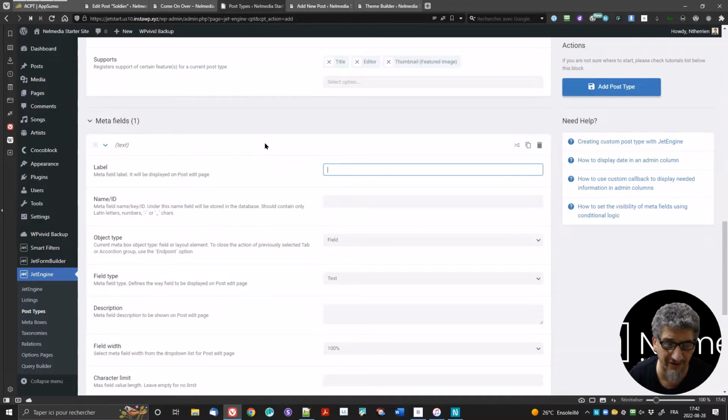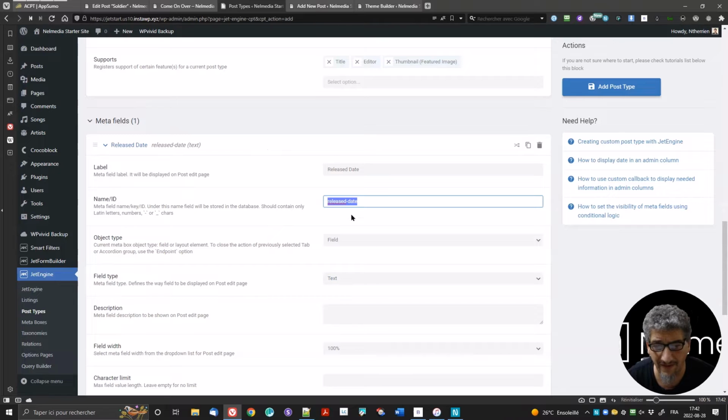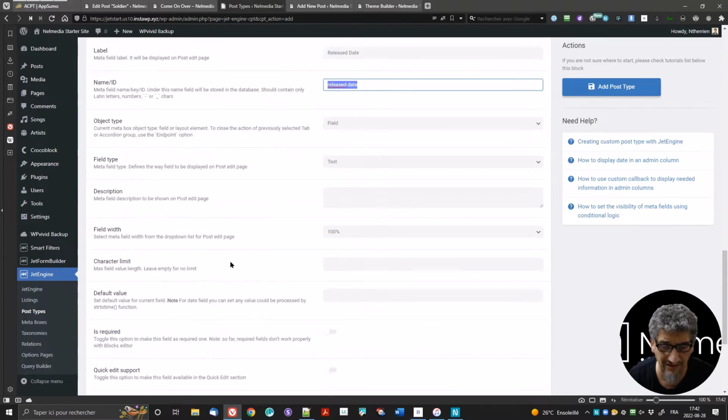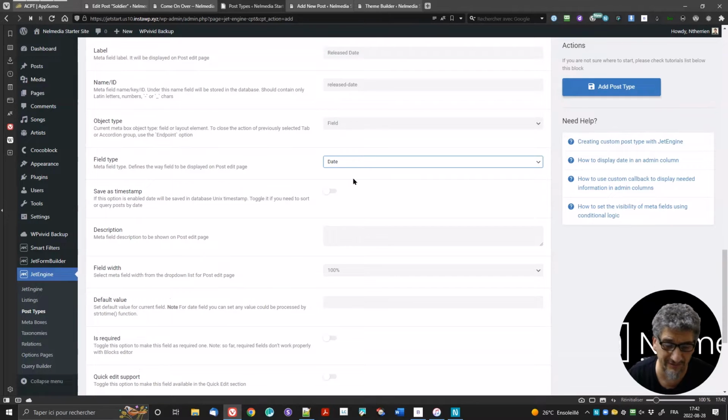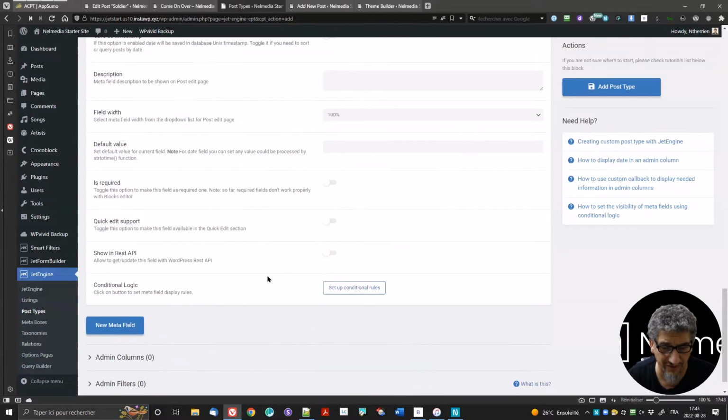So let's add a new meta field. Let's call that release date. Put maybe a capital letter here. Release date will be the name or ID. And this can be a date because it will be a date specifically in a period of time. And that, by choosing date, will allow us to have a little drop down with a calendar inside of it to pick up a date. So that's cool. Since we only have one field, I'm going to leave it to 100% because there's no other custom field. We could set it to be required, but not in this case.